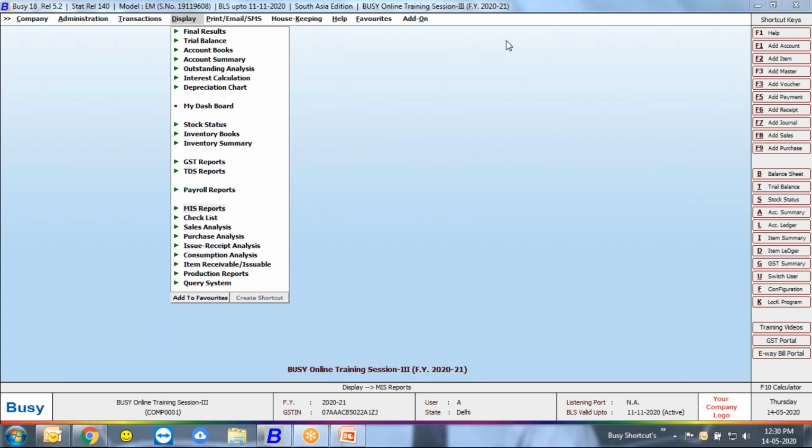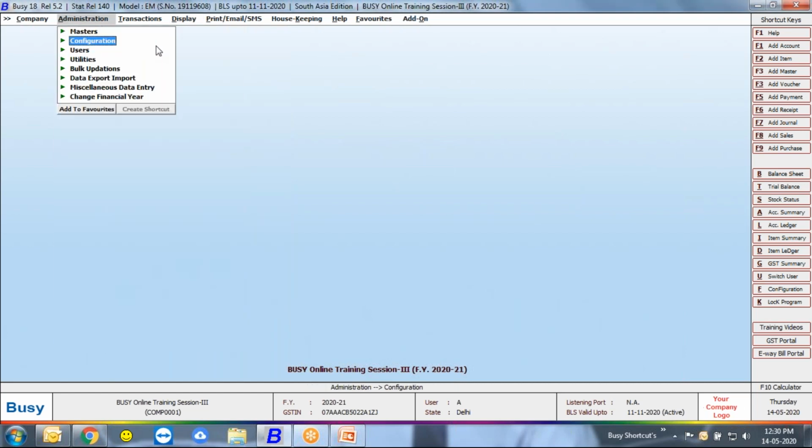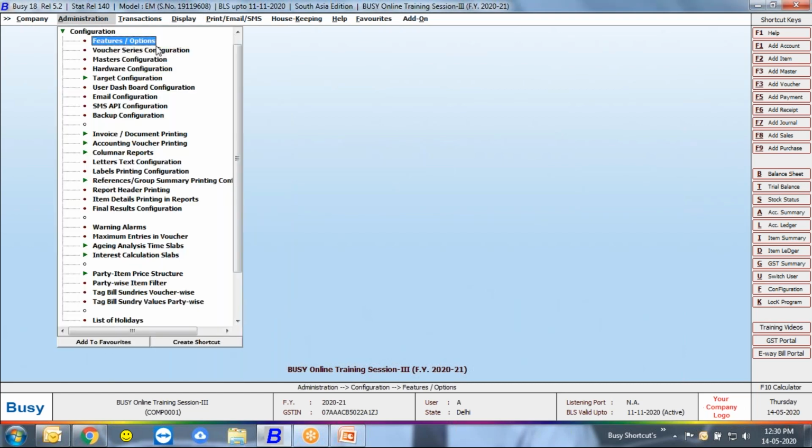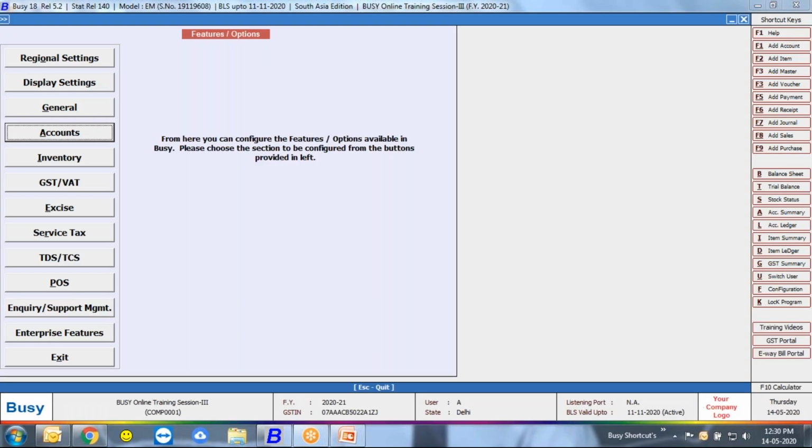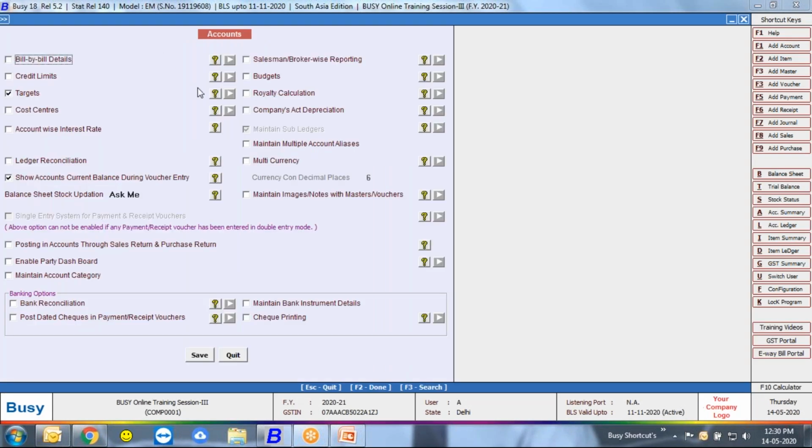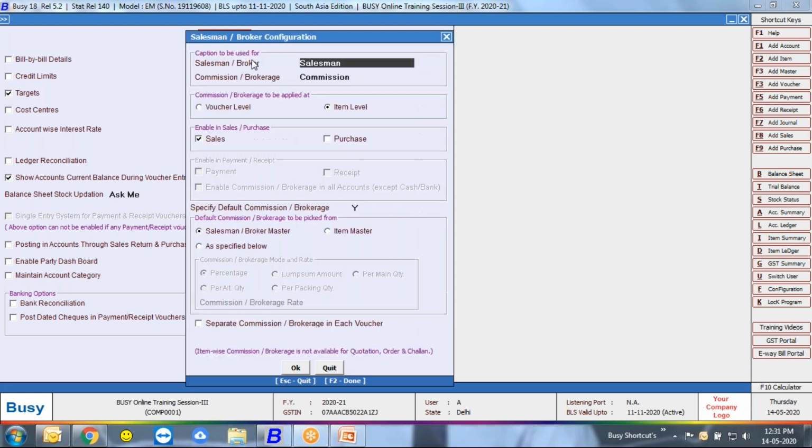Now the second feature, which we covered in today's segment, is salesman and broker wise. It's also a very useful, very demanded feature in Busy software. So let's see how it is configured and how it is used, and which type of reports we can get using this feature. So I said just enable it, salesman.